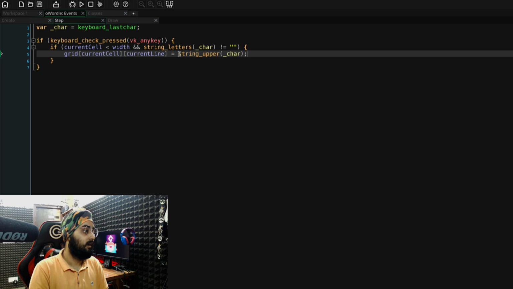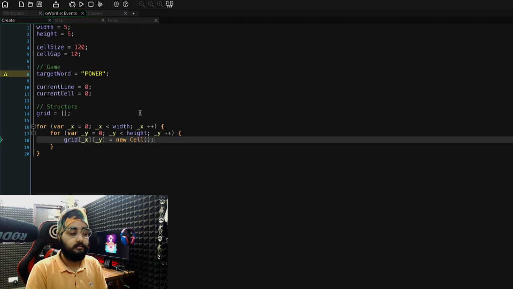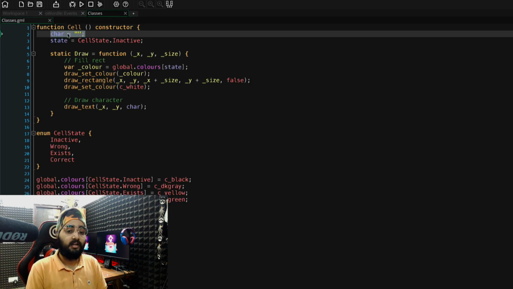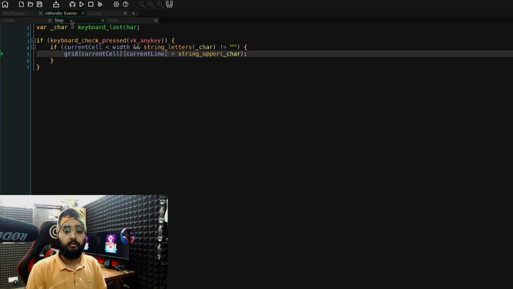Here I'm setting the entire grid value to the string, but that's not what we need to do, because a cell doesn't just contain a string, it contains a struct that contains a string in its char variable. Because as you can see in the create event here, it's a struct, it's not just a string, and that struct contains the char variable. So the char variable is what we need to set. This is a common mistake to make whenever you're using structs.